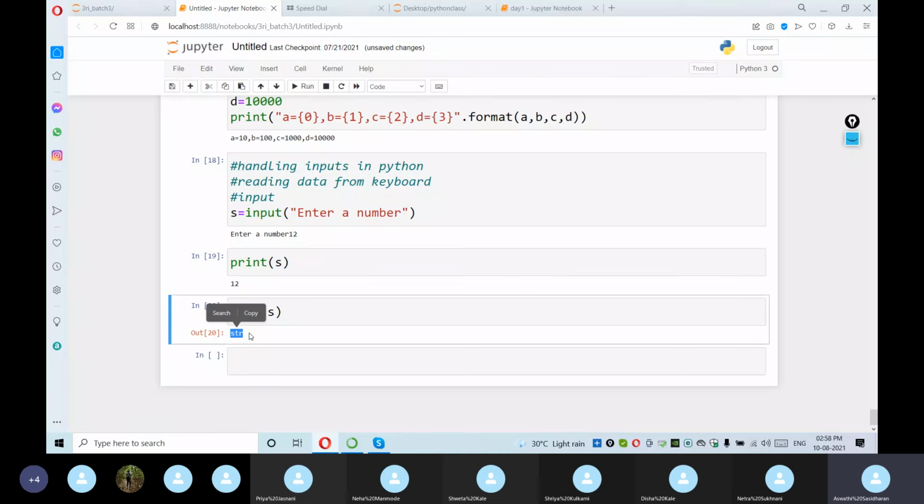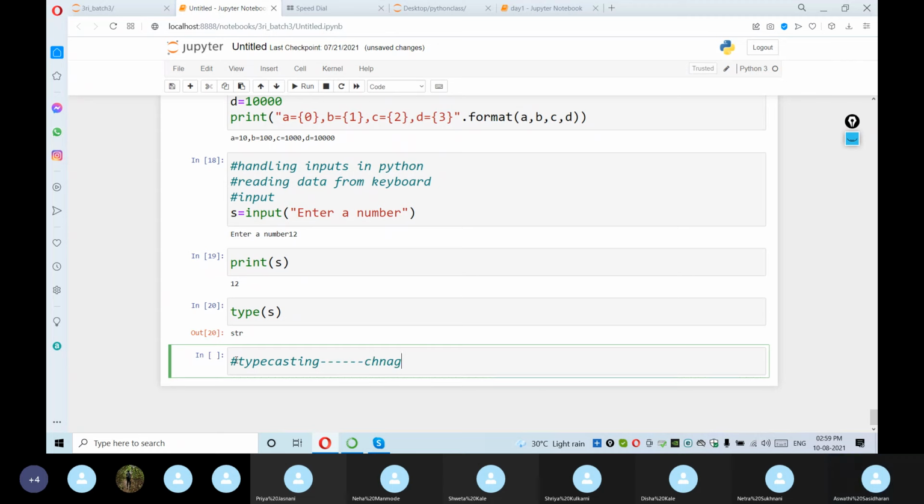So this is a problem with your input method. Input method processes all your data, whatever that you have read from the keyboard, as a string. So though we entered a number 12, it is taken as a string by Python. So whenever you use an input method to read a number, you will have to perform typecasting. Typecasting means what? Changing the data type, changing from one data type to another.